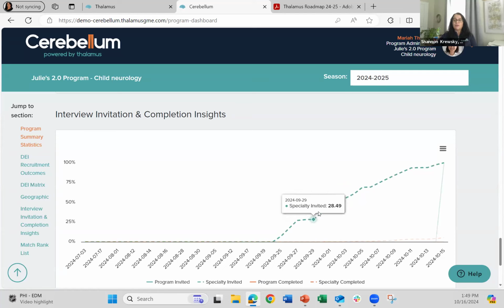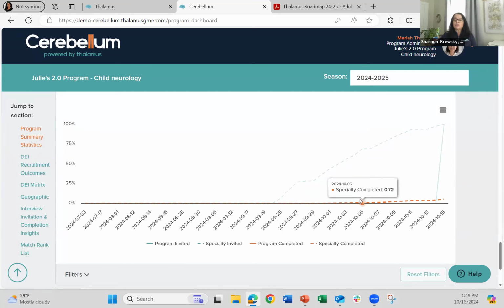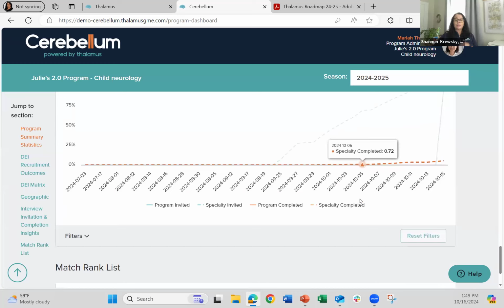If you come over and hover over, you'll be able to see by certain dates what the percentages were of the applicant task that was happening, whether it be invites or interviews. This is a great tool, especially for those of you that are in common release time.